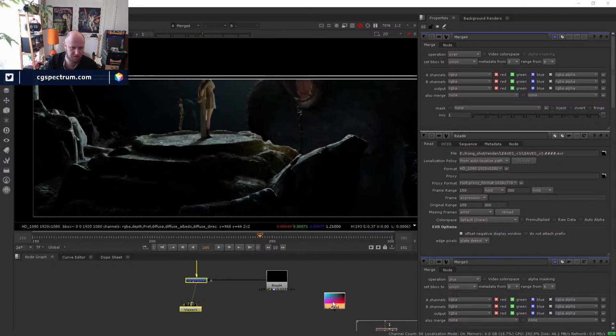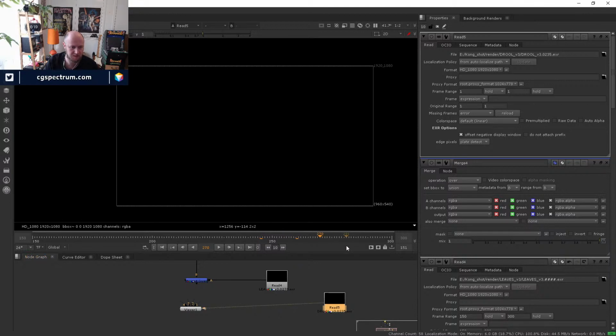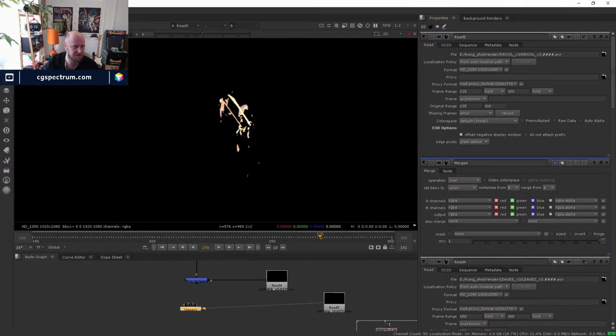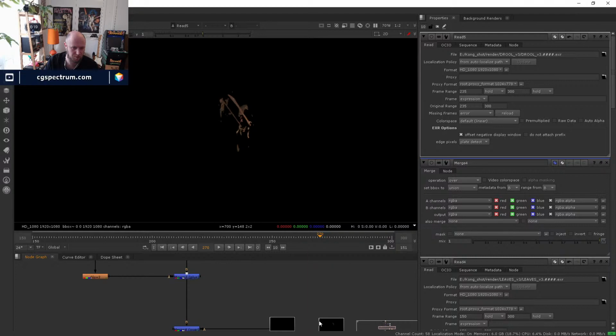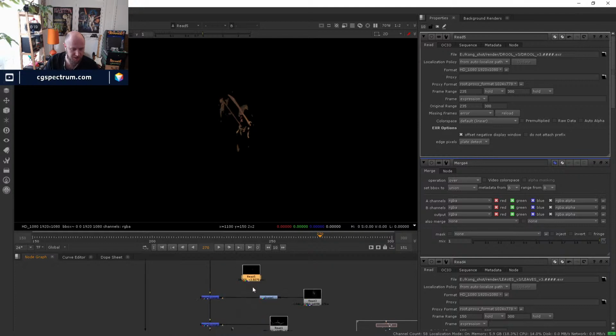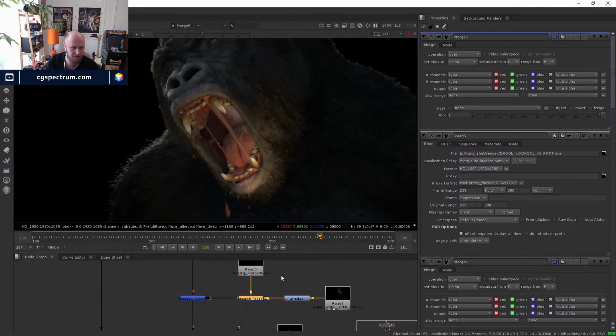So our leaves, now our drool. So I'll bring the drool in. And if we have a look at that, it'll be a little hard to see. Oh, need to load in the sequence. There it is. Look at that. So this one is probably going to need to go over the top of Kong. So I'm going to make some room here, like this, and slot that in here. So I'm going to merge that over the top. There we go.